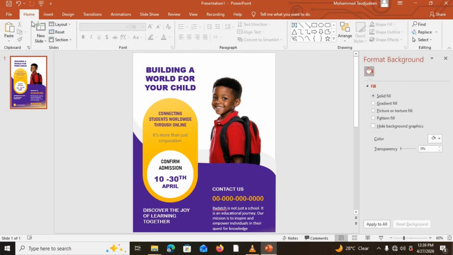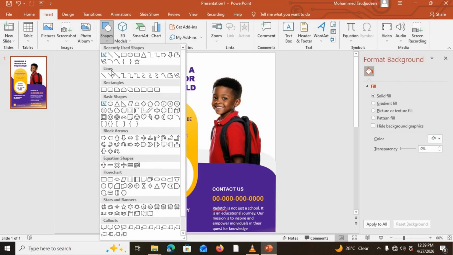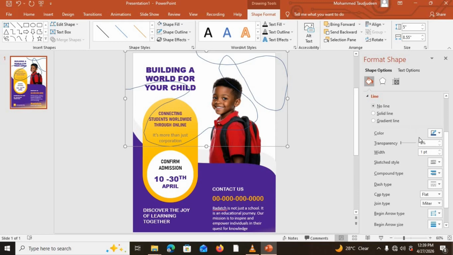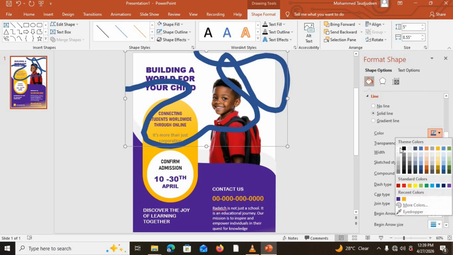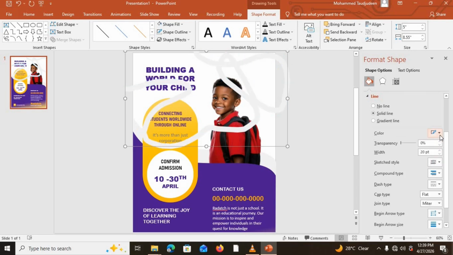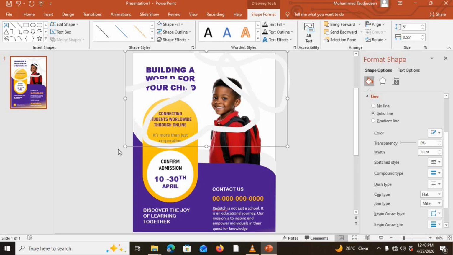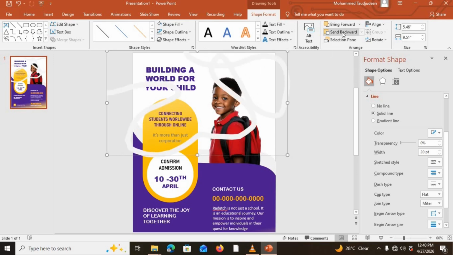Alright, so now go back to the Insert tab, go to Shapes and click on this one right here. Just come and draw anything of your choice. Alright, so something like this. We'll come here and then increase the width, so make it 20. And the color, I'll choose this one right here. With this one again, just click on it and go to More Colors. I want us to give it 244 each. Then click on OK. With this one also, like I said, click on it a couple of times and send it to the back.